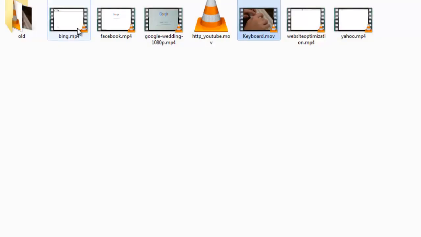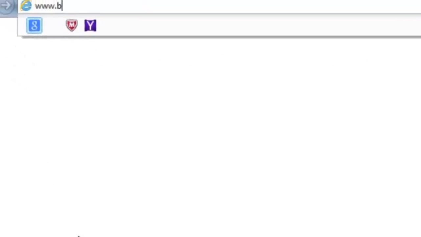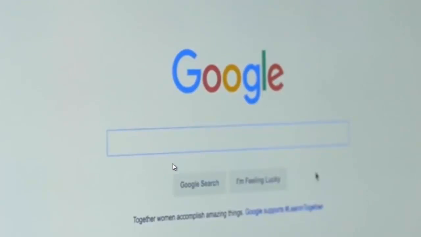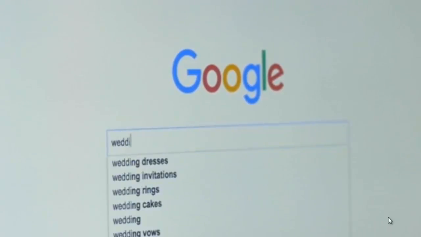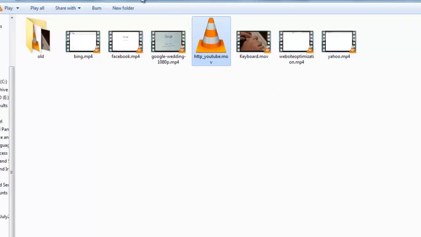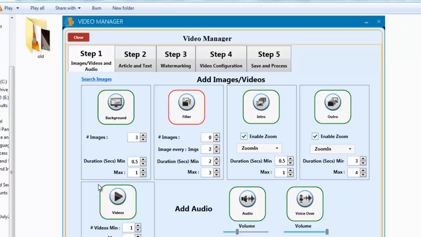This is a clip that I made myself using Camtasia, and this is 8 seconds long, and it's going to bing.com. Okay, this one is from Video Blocks, and they're searching for weddings. Okay, and so anyway, I'm adding these inside of, this one's a YouTube one from Video Blocks as well. So anyway, I'm adding these inside of video clips.